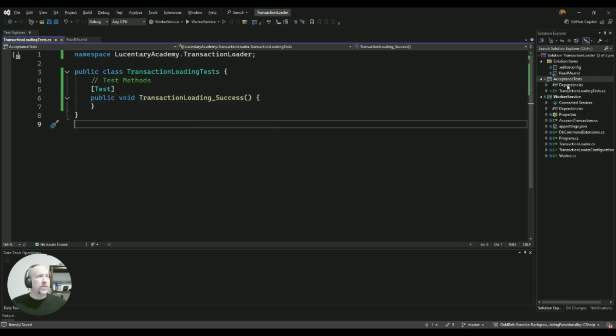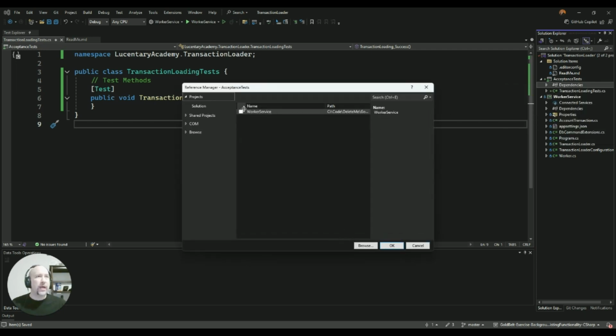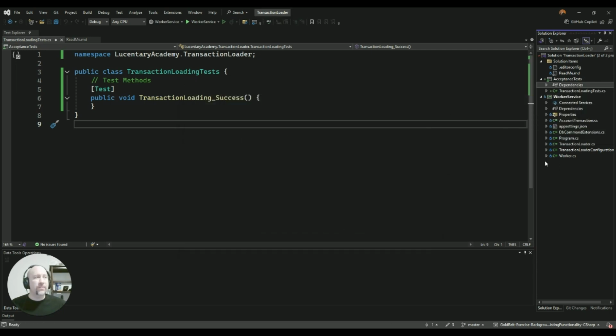So I've got this. I do also need to set up a project reference. So we'll add a reference to the worker service because we're going to need to invoke these classes. Now there's a couple of ways that we can do this. I'm going to show you both of those two different ways.